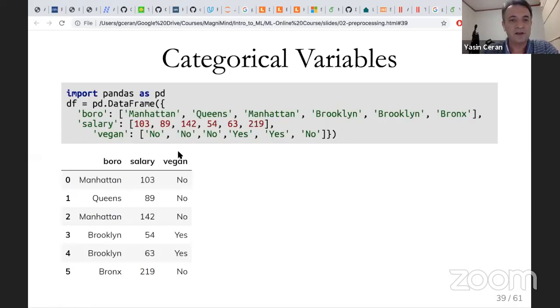All right. So on the screen you see this data frame, which is composed of borrow and salary and vegan. As you see, there are 2 columns which are categorical. Borrow is the name of a place. Vegan is an attribute, right, of a person. So these rows correspond to individuals.